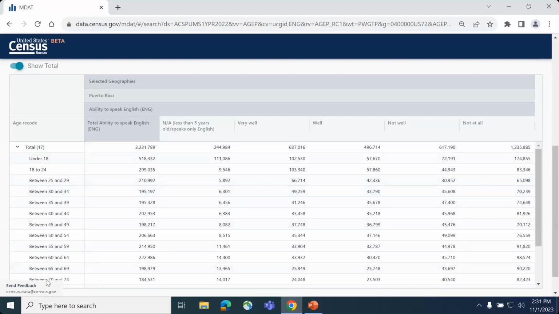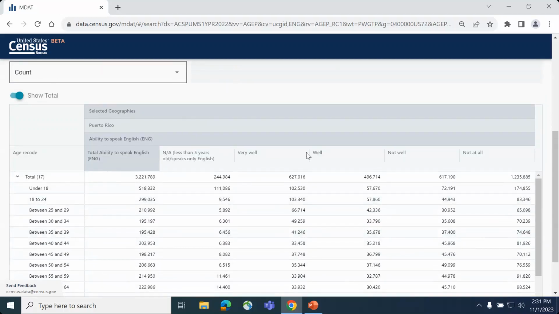You can see here on the left side within the rows that this is our recoded age variable. It has all of the groups that we created, including ones that we did manually and with the auto group feature. And then that breaks it down into our ability to speak English variable in Puerto Rico.